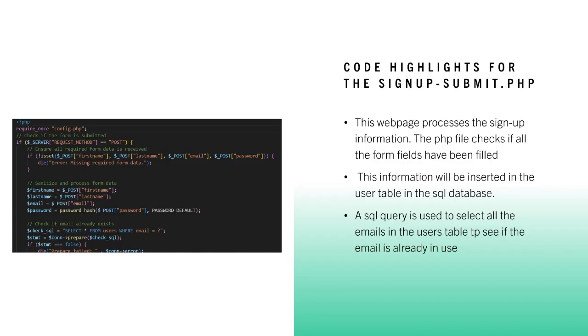Code highlights for the sign up submit PHP. This web page processes the sign up information. The PHP file checks if all the forms have been filled.